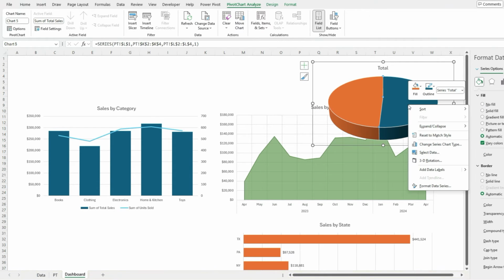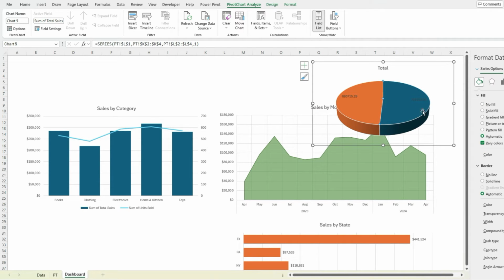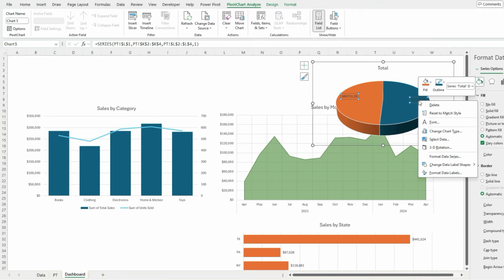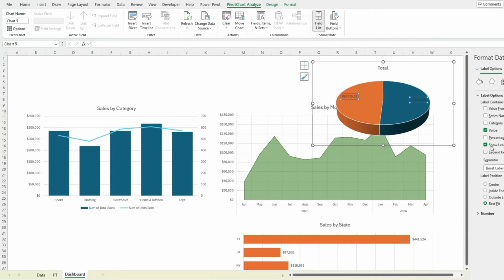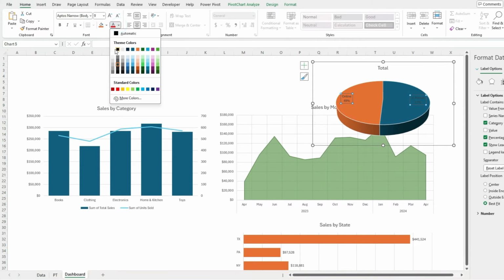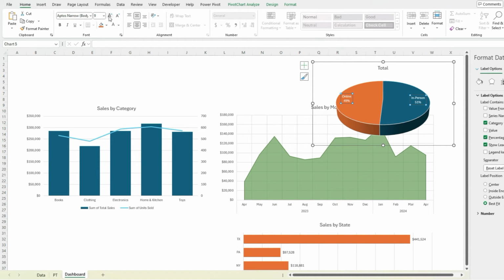because here I'm going to add data labels again. So adding data labels, and I'm going to format them to say, okay, let's get the category name and let's show the percentage rather than the value. All right, so we have 51% in person, online 49%. And if I go to the home tab, format these colors so they stand out.